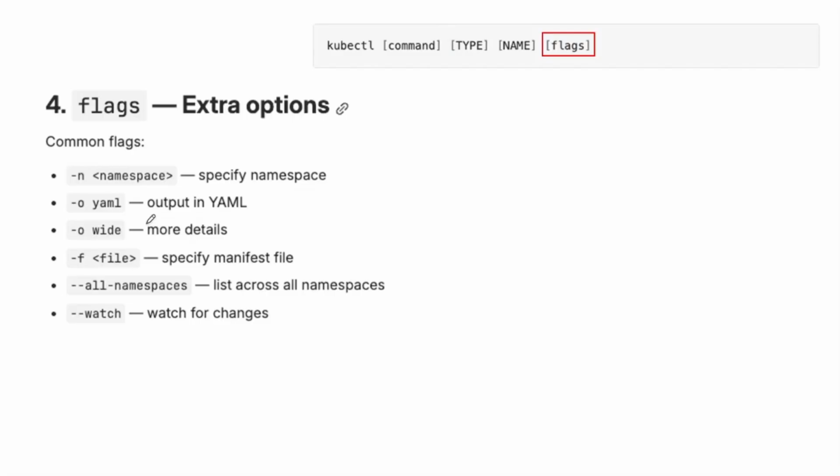Now looking at the flags, here are some flags that are specific to the command that you are using. So here are some examples. For get, you specify which namespace you want to run the command within. And this would once again be an option that you will pass to get. And similarly, these are other options that you can pass.